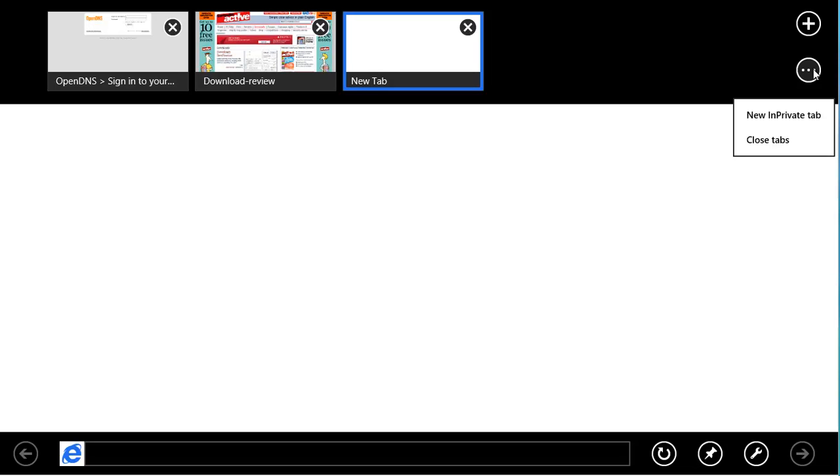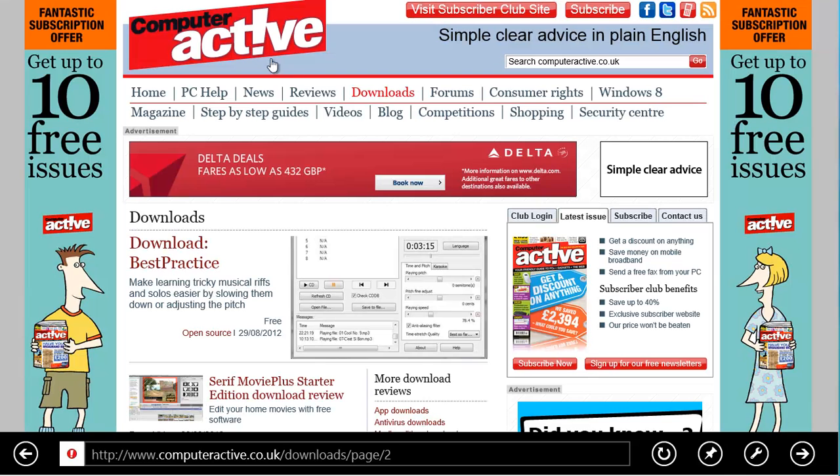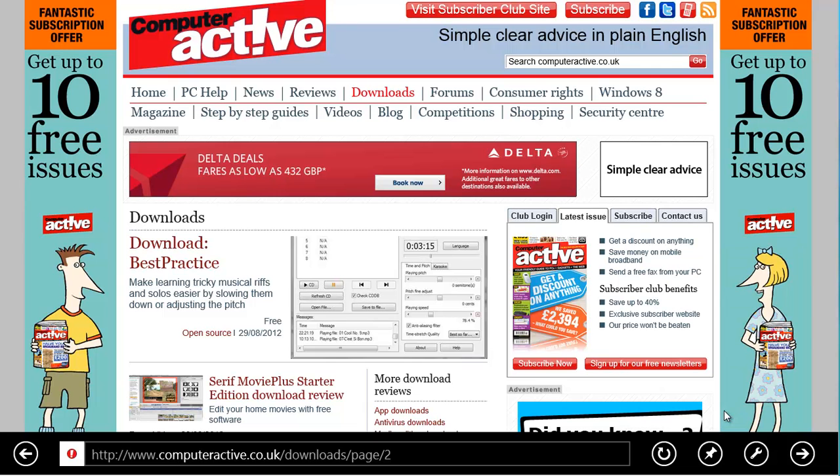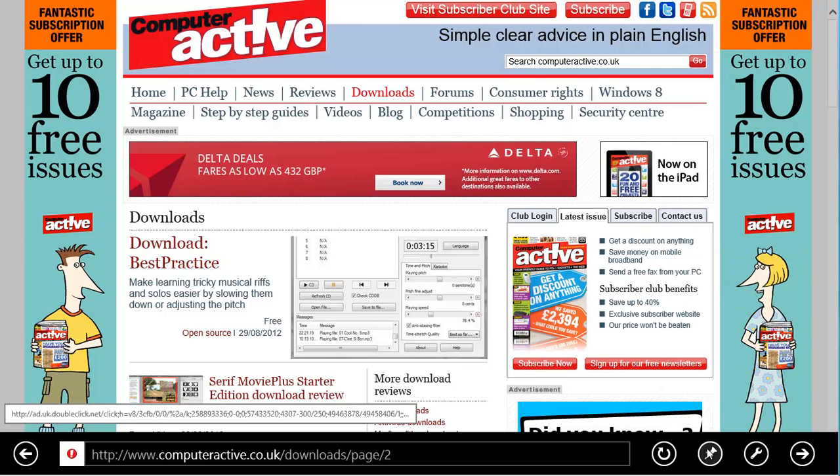To favourite a site, right-click as before to make the address bar appear and click on the pin icon. You can pin it to start, which makes a tile appear on the start screen. Edit the web page name if you want and click on Pin to start. Otherwise, click on Add to Favorites.